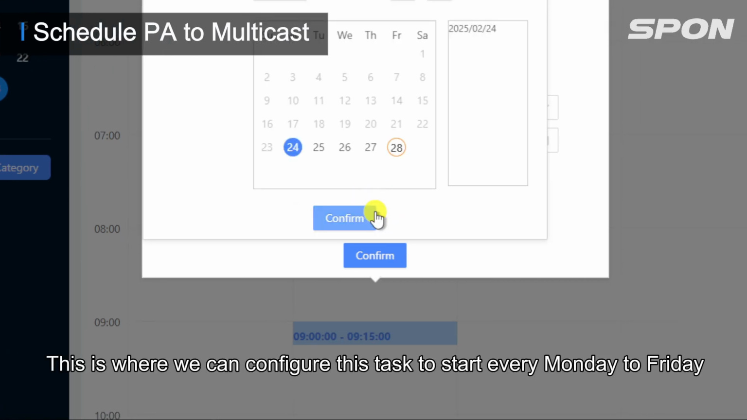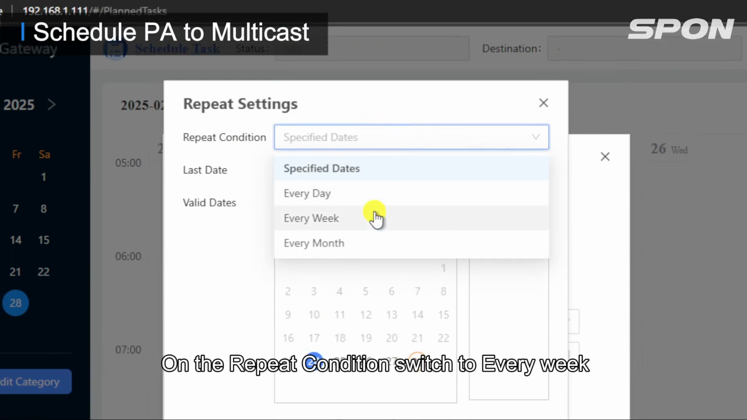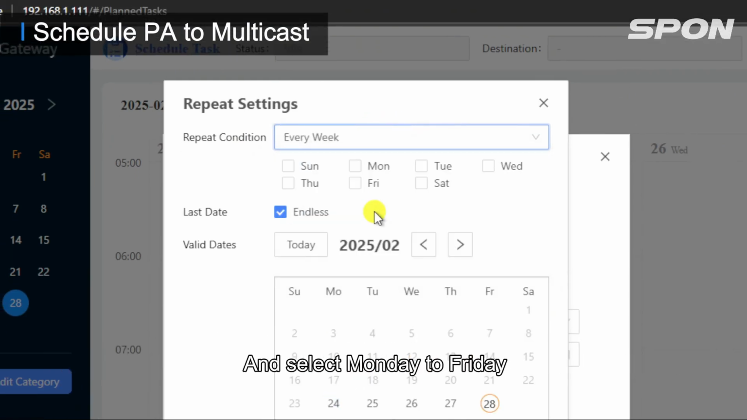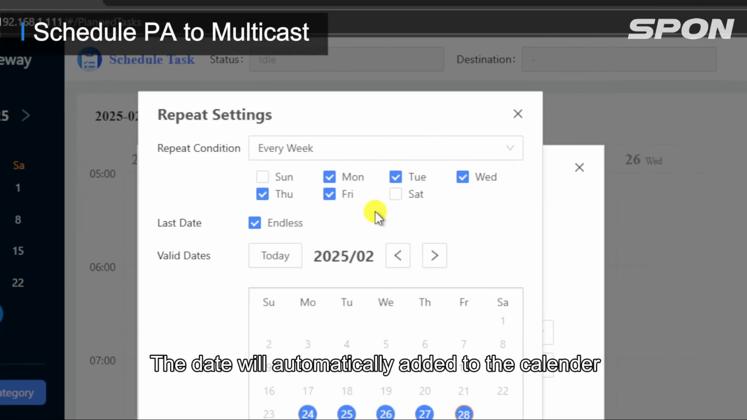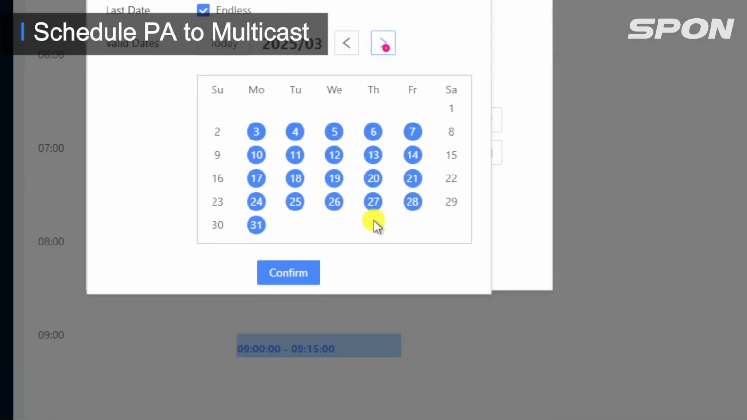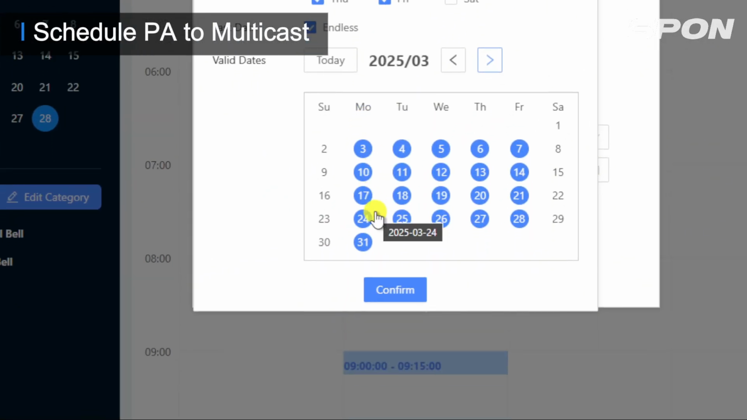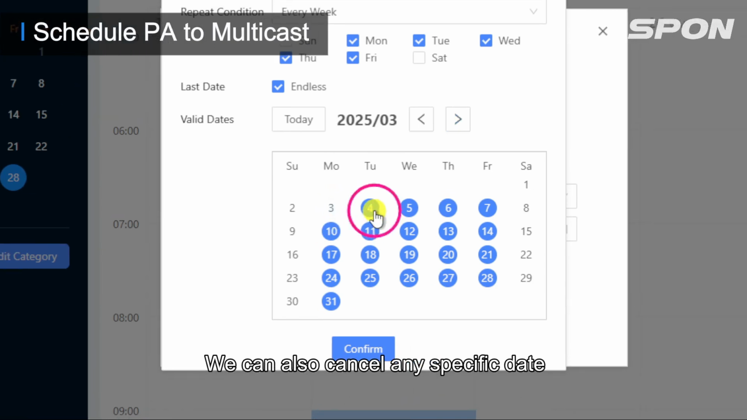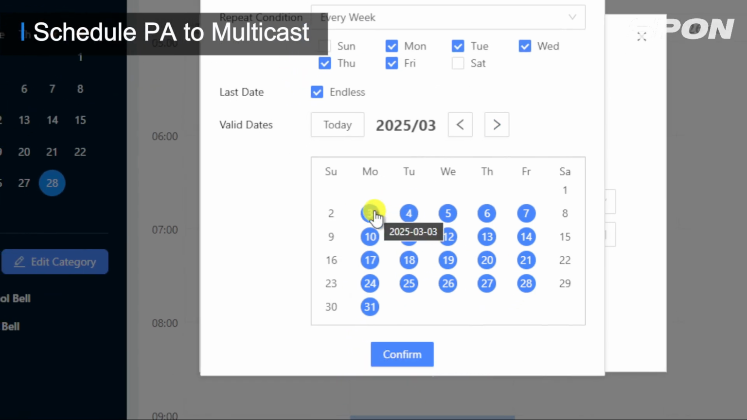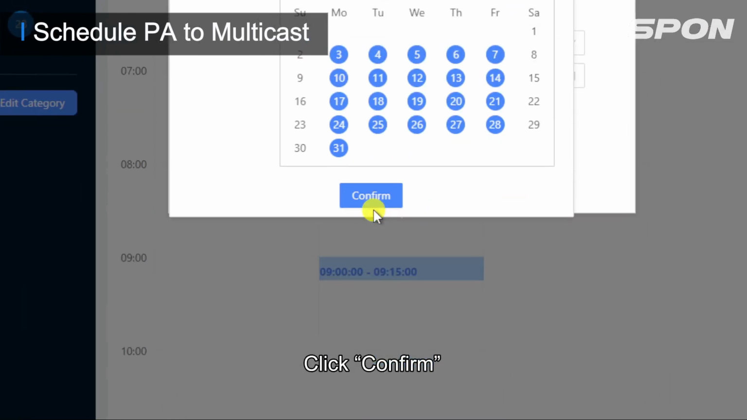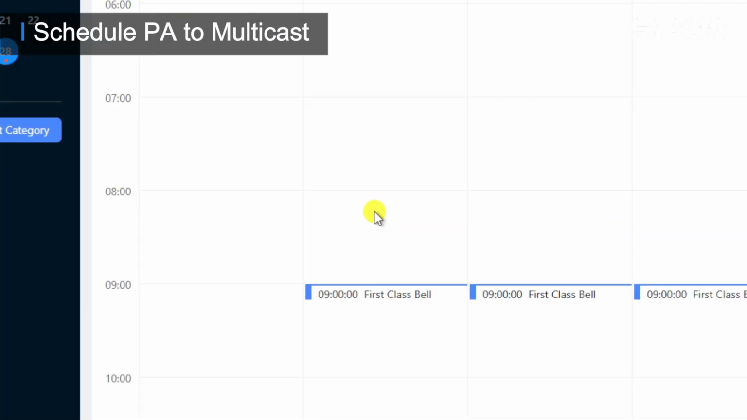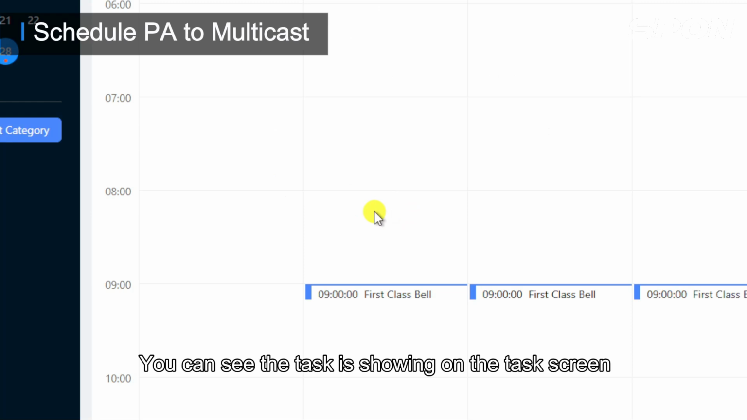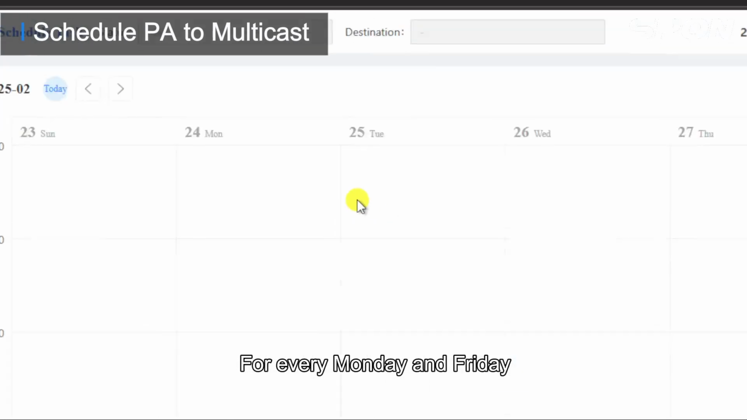This is where we can configure this task to start every Monday to Friday. On the repeat condition, switch to every week and select Monday to Friday. The dates will automatically be added to the calendar. We can also cancel any specific date that we don't want this task to start. Click Confirm. You can see the task is showing on the task screen for every Monday to Friday.